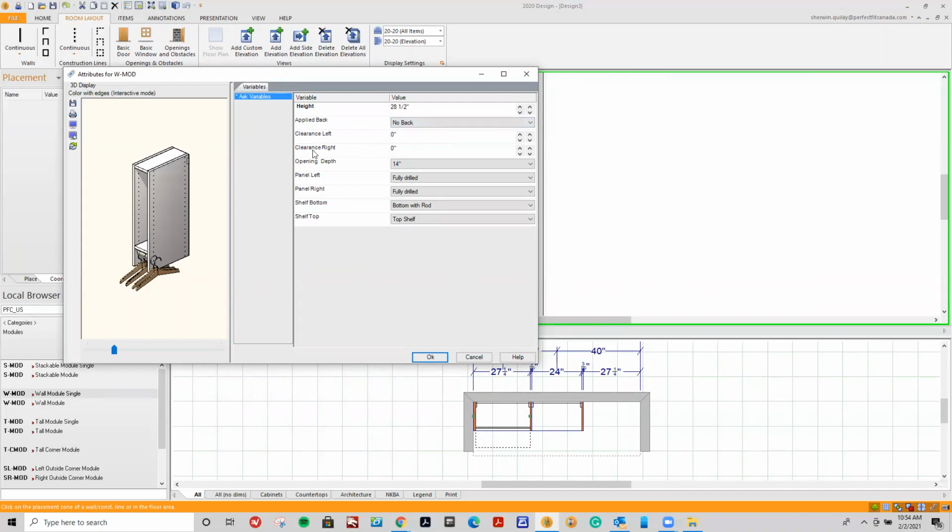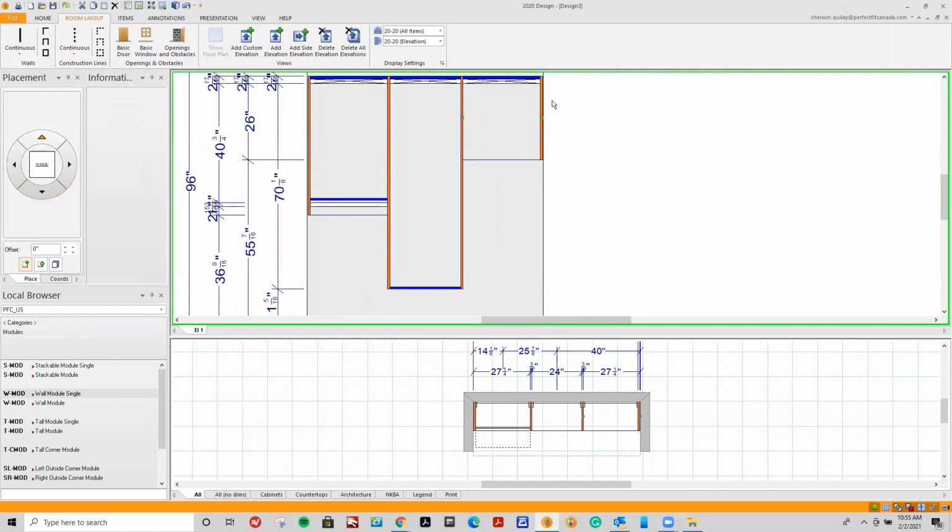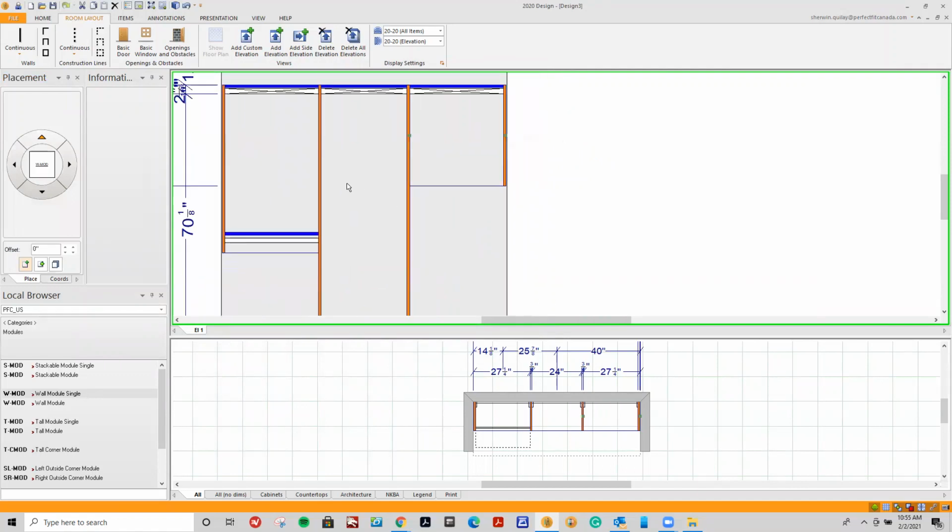Clearance on the left is 0. Clearance on the right is going to be a 1/4 inch. Panel on the left, I'm going to remove that panel. And I do not want a bottom shelf. I don't know what the height is going to be. I'm going to add that in manually. I'll click on OK. Go to my farthest left, left click once, farthest right, left click once. You will see my 1/4 inch variance on the right-hand side.